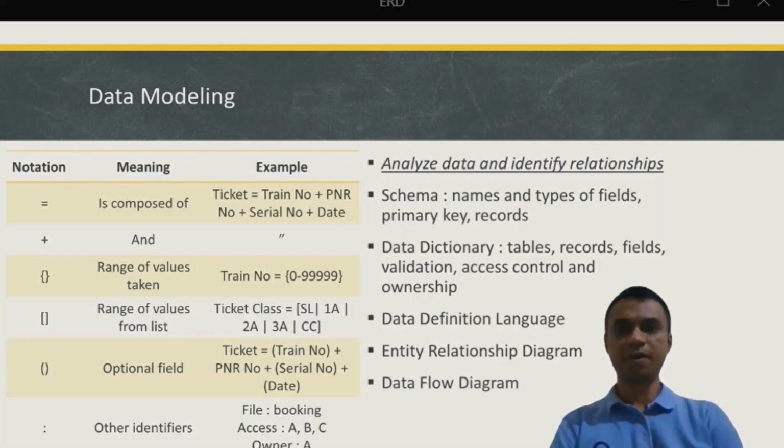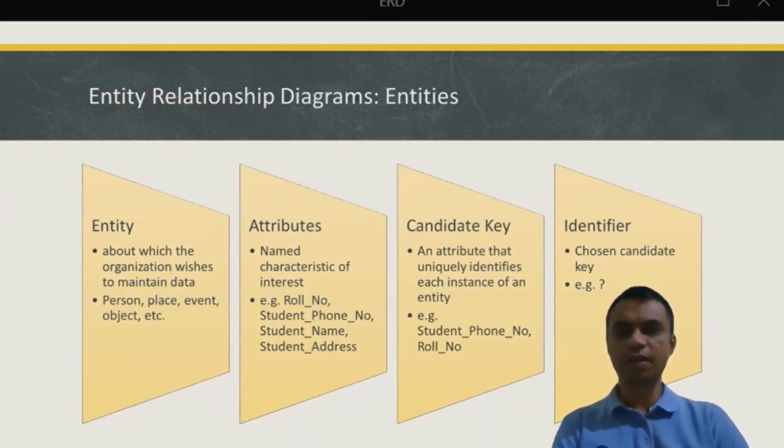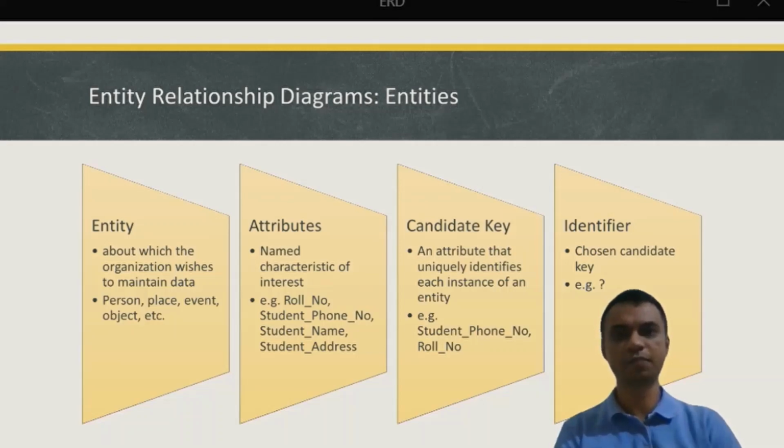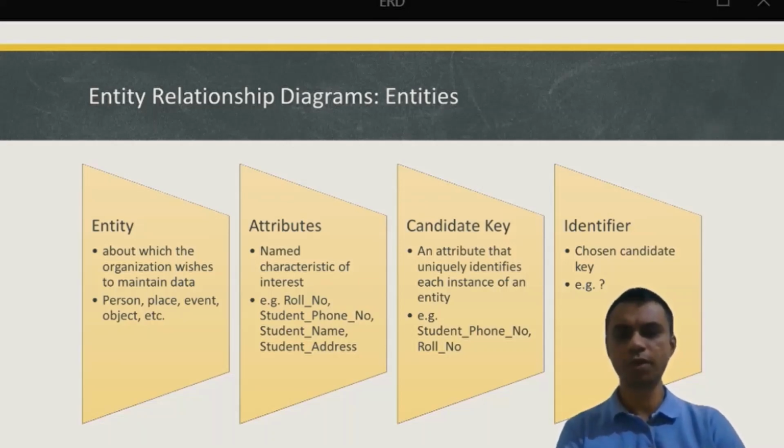Next, we are going to look at the most crucial aspect of the MIS design, which is the entity relationship diagram. To start with, let us understand what an entity is. It is basically a person or an event or a place or an object about which the organization wishes to collect and maintain data.